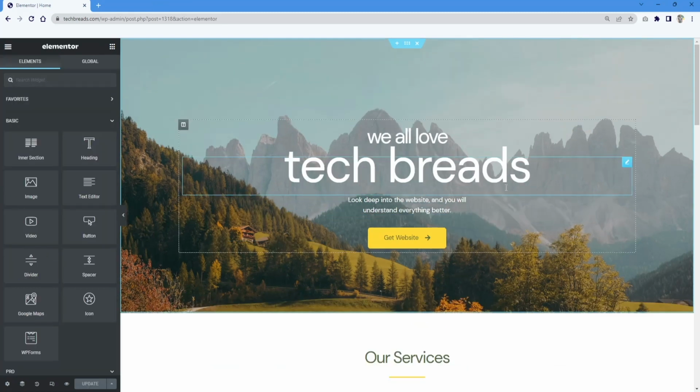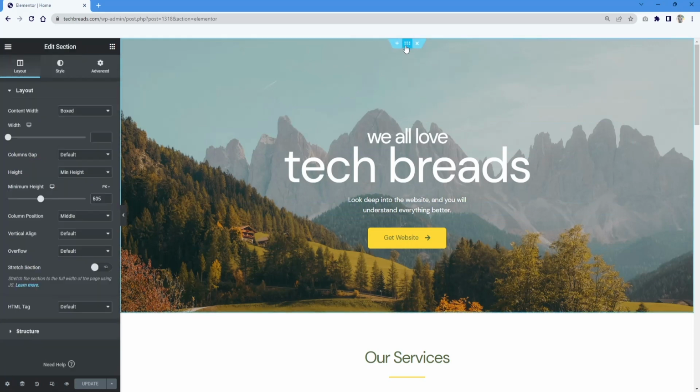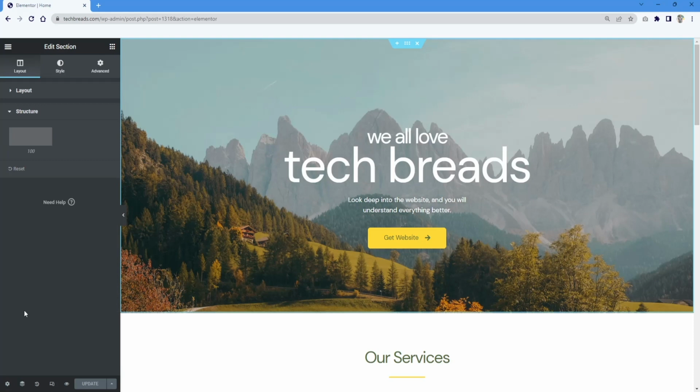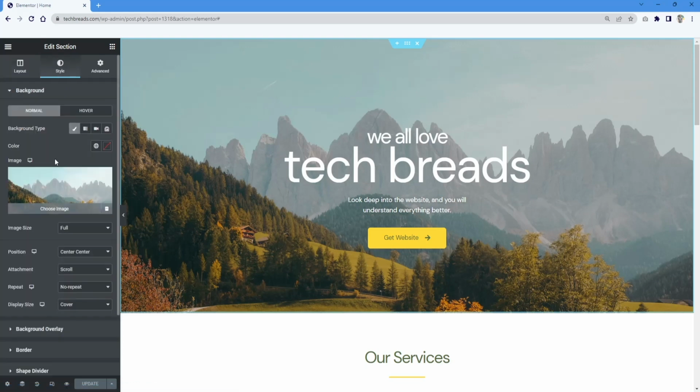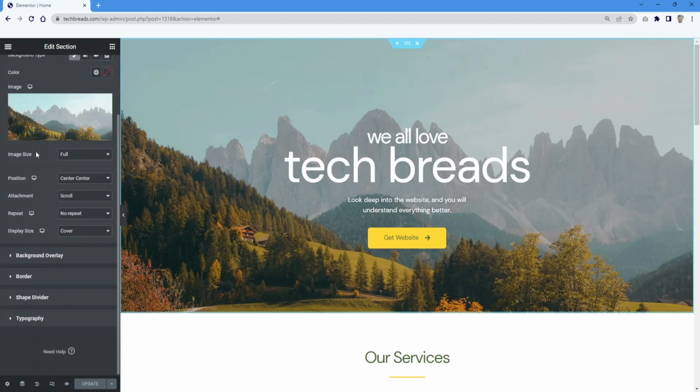So right now we are going to change this background image. So how can we do that? On top, you can see that we have this 6 dot. Let's click over here, and you can see that we have layout and structure, but we cannot find from where we are going to change this image. So let's go to the style option, and over here you will be able to see the image option. So let's change this image.